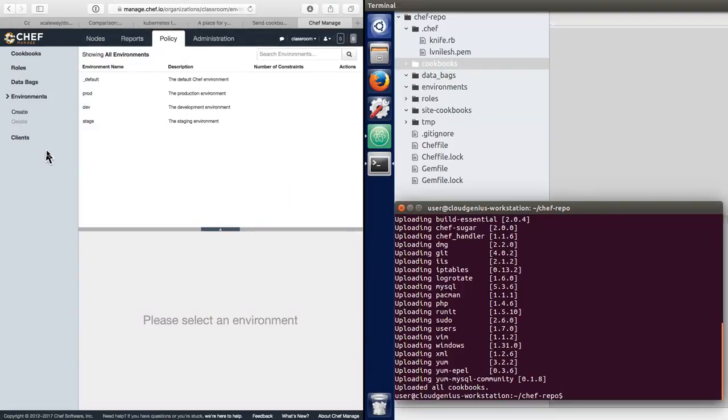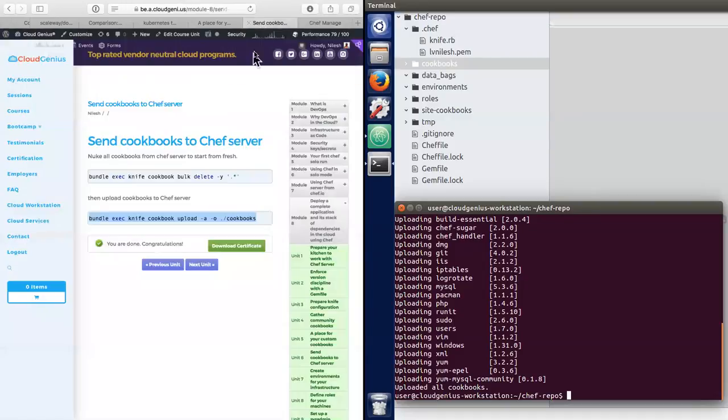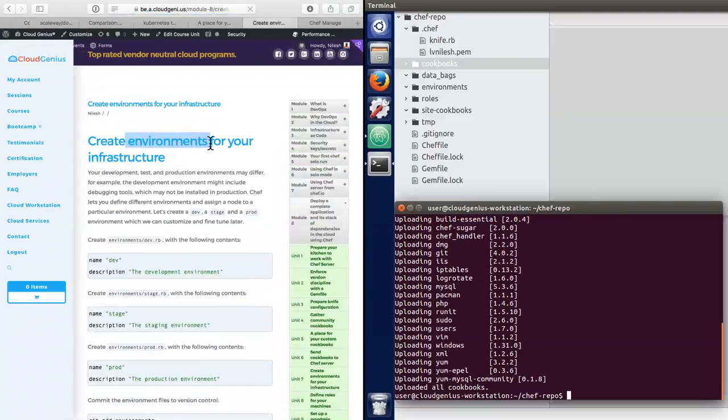Once we express our desire, write that down in the kitchen and send it over to the Chef server, we are then ready to create our infrastructure and load our configuration just like we designed in our example. So we have sent the books. Next, what we want to be able to do is create environments.